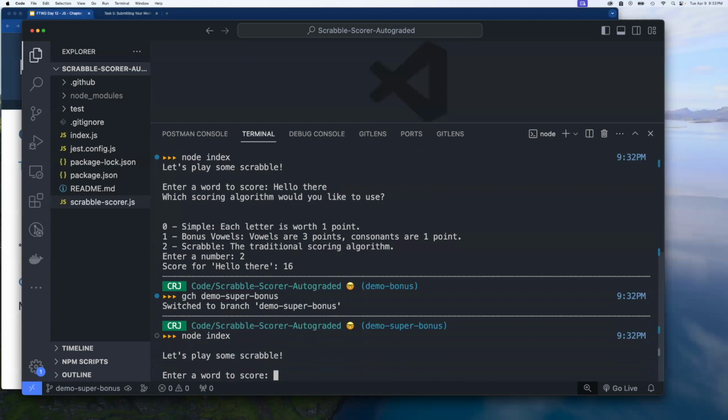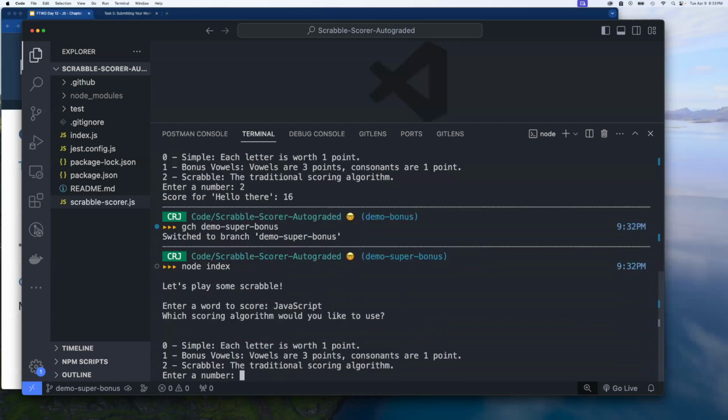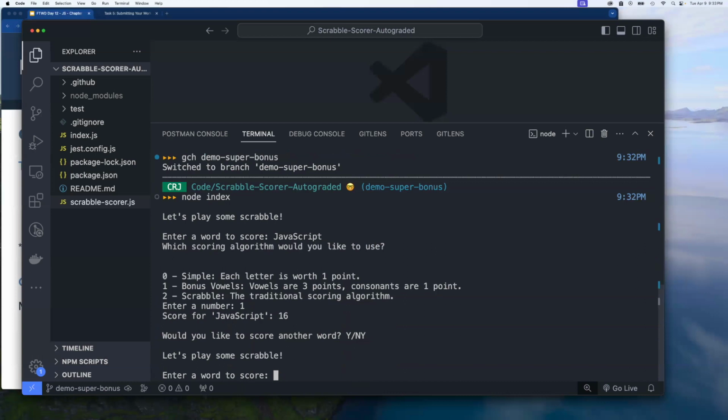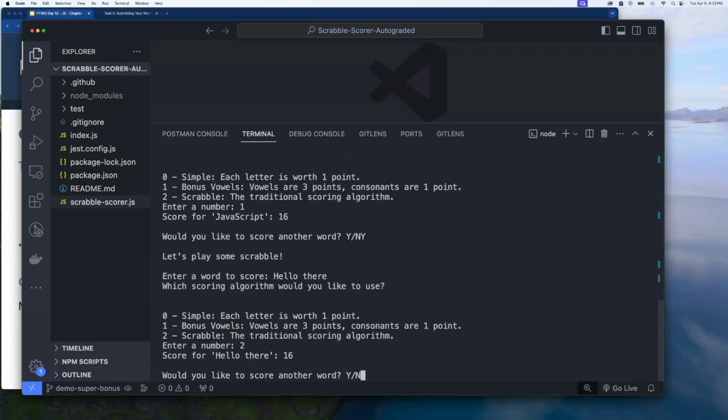Okay, so I can enter a word, JavaScript, and score it. And then it says, would you like to score another word? And I can say, yes, I would. And so I can put in hello there, and run it through Scrabble score, and then sure, would I like to score another word?